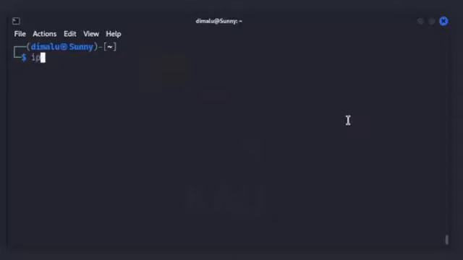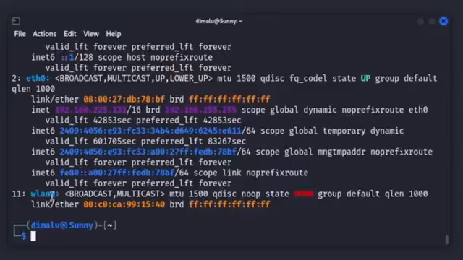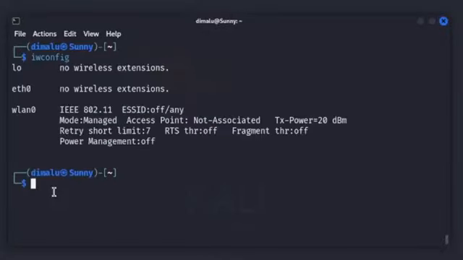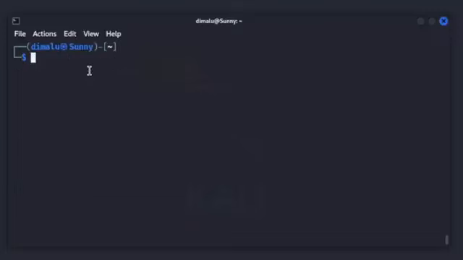Now let me list network interfaces. ip space a. As you can see, guys, the card is back to the managed mode. Let me actually type iwconfig. Press enter. As you can see, mode managed. Now after putting your card back to the managed mode, you should always restart your network manager.